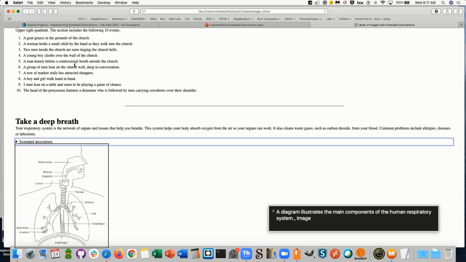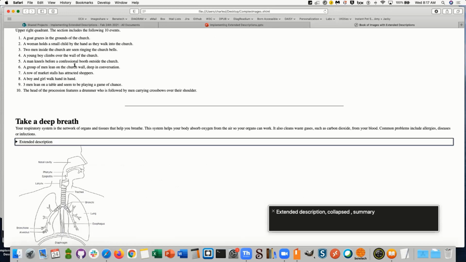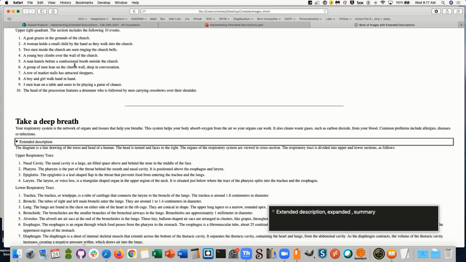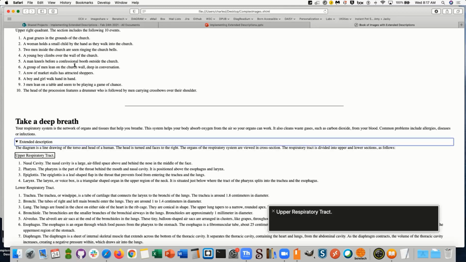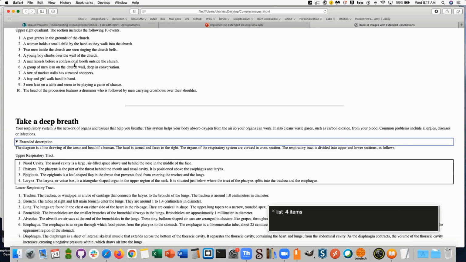Image. And I could then go back. Extended description. Extended. This time I expanded it, and now when I move forward, the diagram is a line drawing of the upper respiratory tract. Lists 4 items. Right, and I get to the extended description. So that's showing it in a browser.